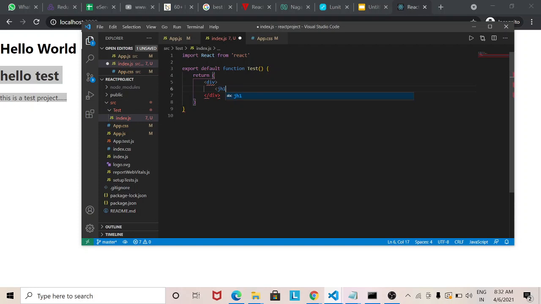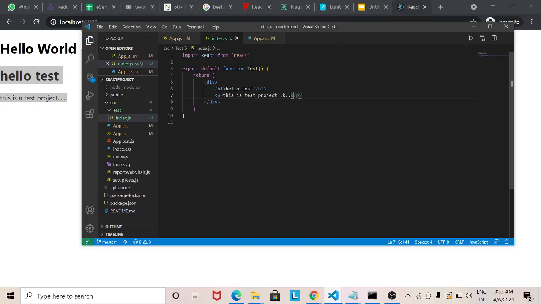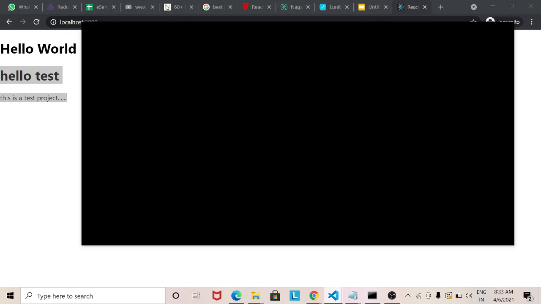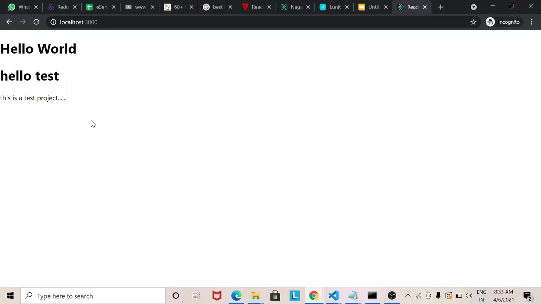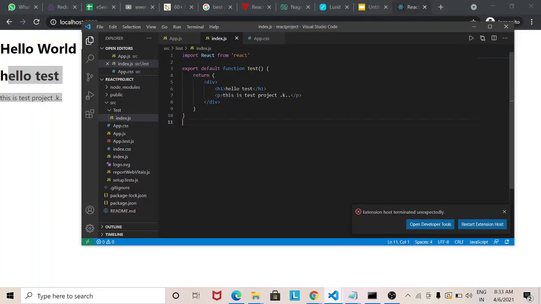Okay, hello test, and then write a paragraph tag and write this is test project dot dot dot. Okay, now see the difference. The code is the same, it will also make the same change. Okay, it means RFC is the shortcut to write this code.